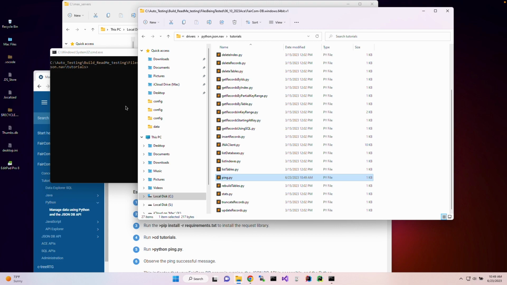I want to show you a great way to debug when you're using FairCom DB actions from the command line. So first, we have a FairCom DB running, and we're located in the drivers, Python JSON nav, tutorials folder. These are the actions that are available to us.